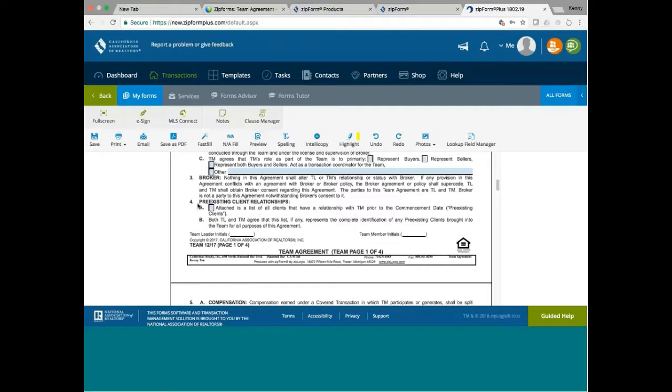Say, for example, 4A. If you check 4A, it says attached is a list of all clients that have a relationship with TM prior to the commencement date. And you want them excluded from the team. That's fine too. You can go ahead and do that. Okay? But that's totally up to you. All right? That's something that you have to negotiate with the team lead.